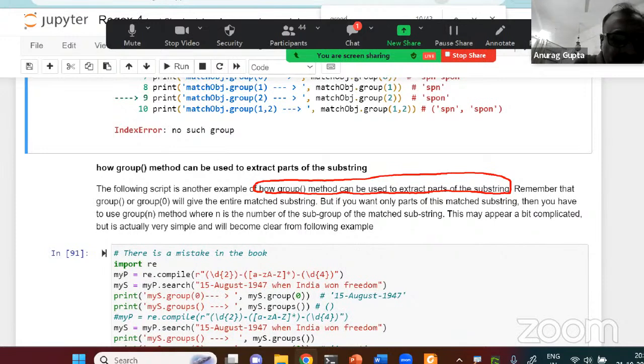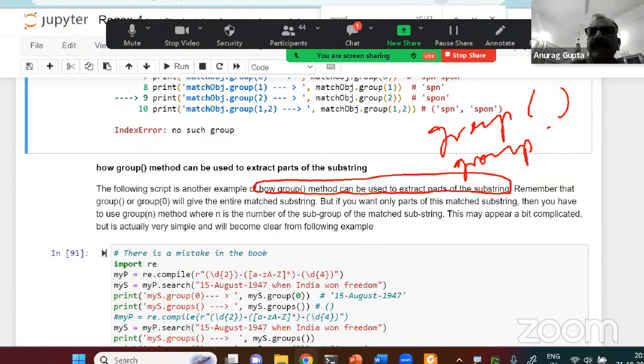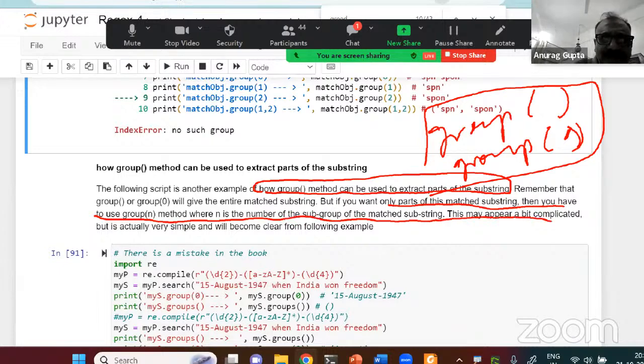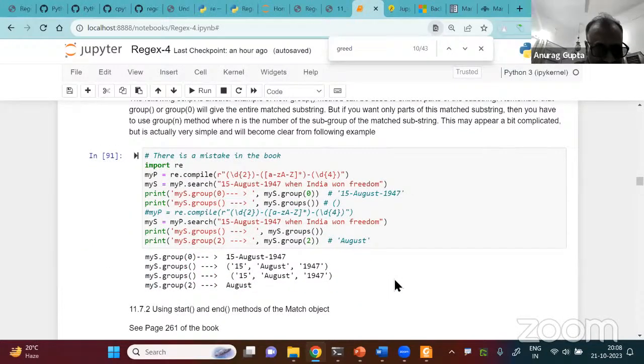Remember that group or group 0 will give the entire matched substring. One thing I didn't tell you: if you do group or group 0, which is the same thing, it will give the entire matched substring, right? But if you want only part of this matched substring, then you have to use group n, where n is the number of the subgroup in the matched substring. This may appear a bit complicated, but it's actually very simple and becomes clear from the following example. Let us do this example.